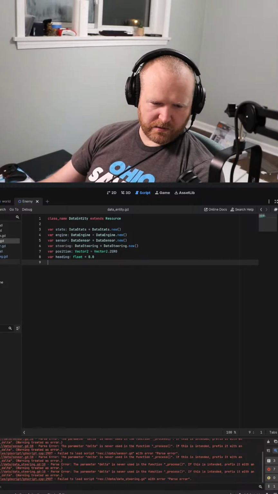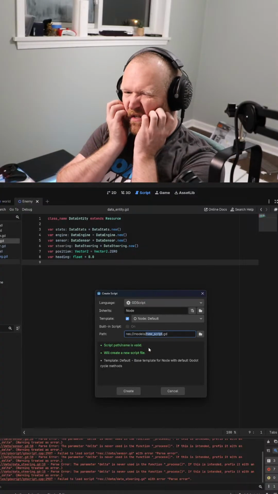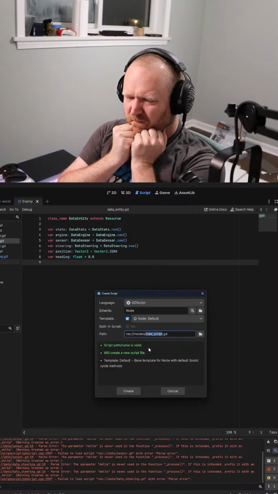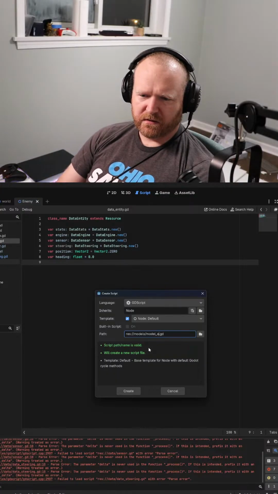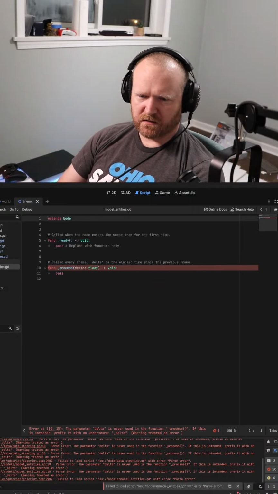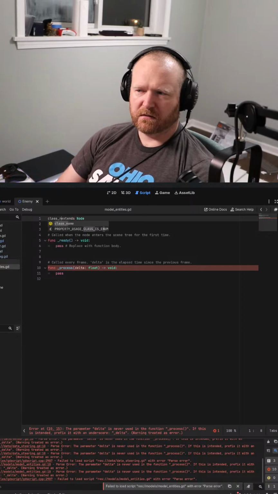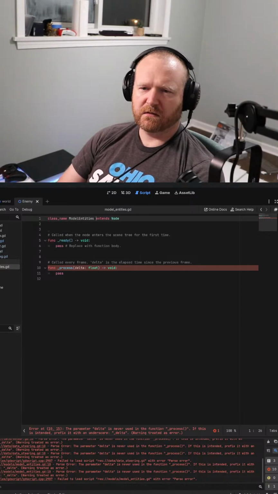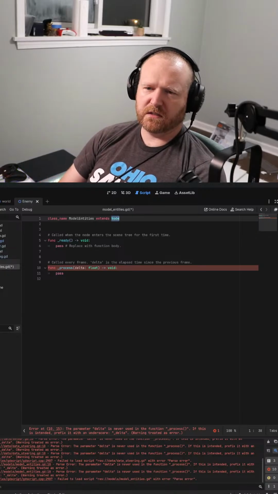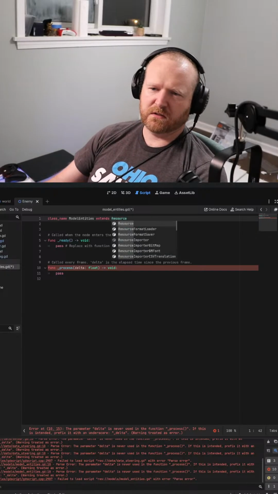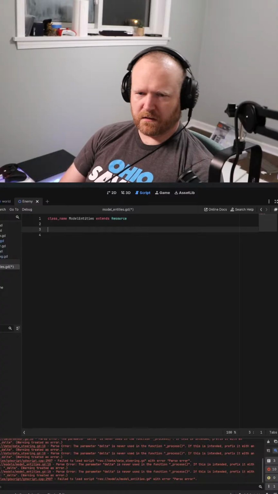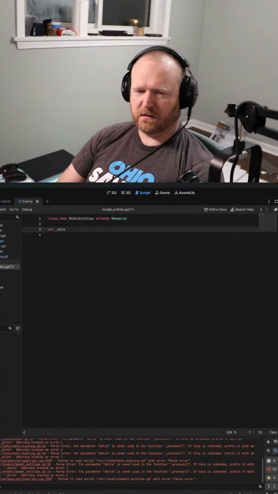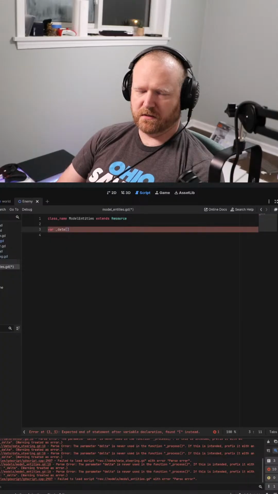So now we need a data model to represent our entities. Is that also a resource? It's probably also a resource, right? This will be called model entities. Model entities extends resource. So in here, I would have var data. Oh, I don't know how to do this.